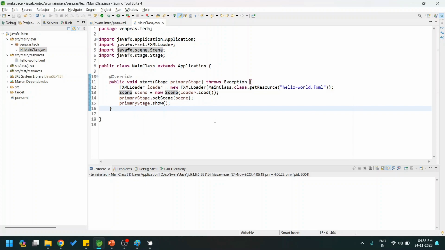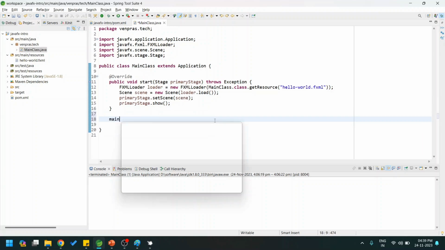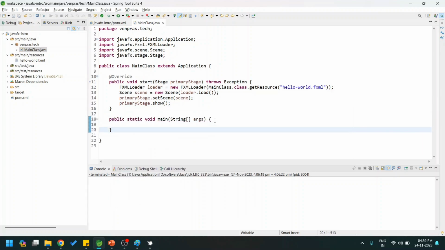Everything is done. Now, whenever you run any Java application, first what will it do? It will check for the main method. What is the main class? The main class is nothing but the class which has the main method. Now let us have the main method. Now what I have to do? I have to call the start method. But you cannot directly call the start method.